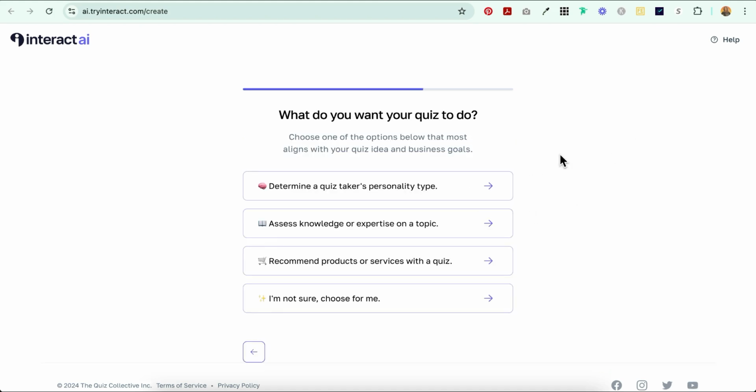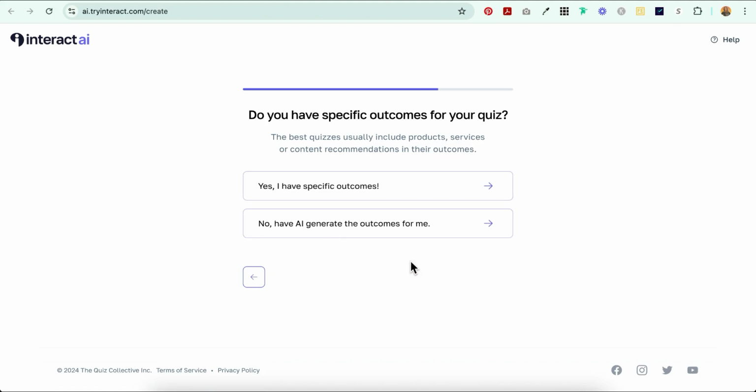What do I want my quiz to do? It's not a personality quiz, but those are super popular and people love those because people love to learn more about themselves. That is why quizzes make the best lead generators. Assess knowledge or expertise on a topic. I'm not sure. Choose for me. I already know that I want it to recommend products or services. So I'm going to select that.